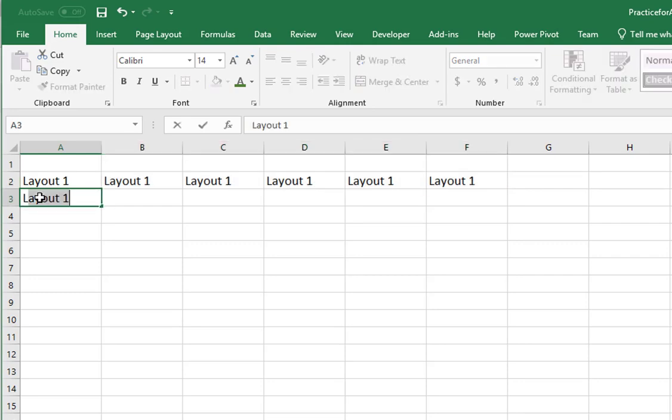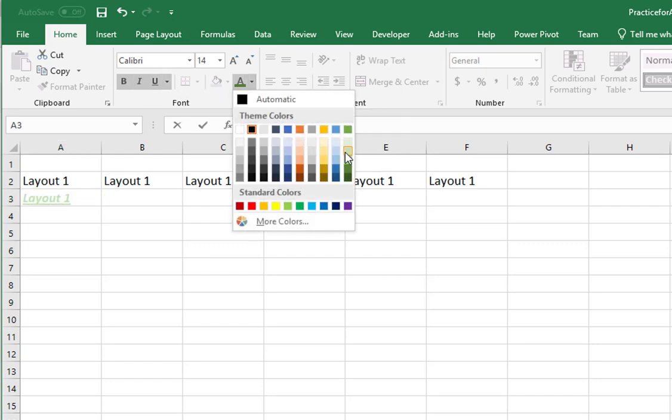I will type an L in cell A3. Autocomplete fills in the rest of layout 1 for me. I will select the text and then bold it, italicize it, underline it, and change the font color to green.